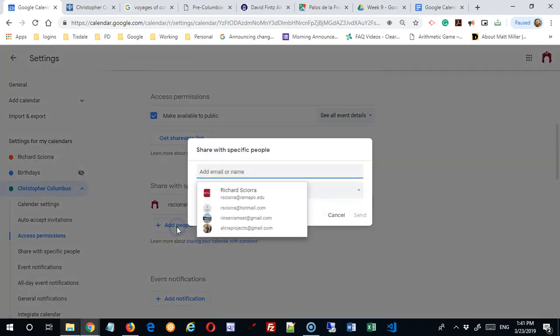So what you're going to do is click Add People, and now you're going to enter your partner's Gmail address. Now make sure that it's that MSET address so that people can get to it. I'll just use another address here as an example.